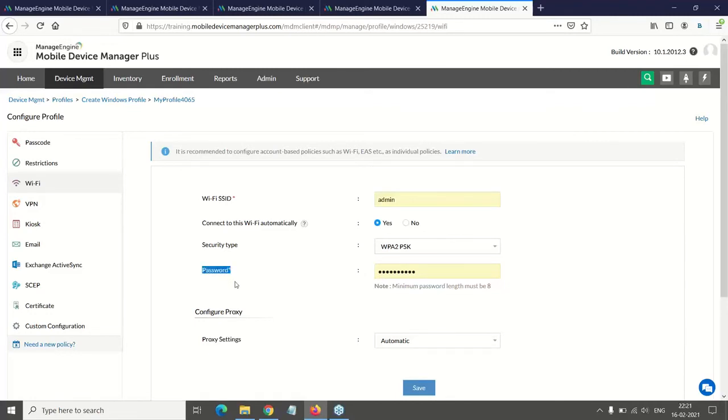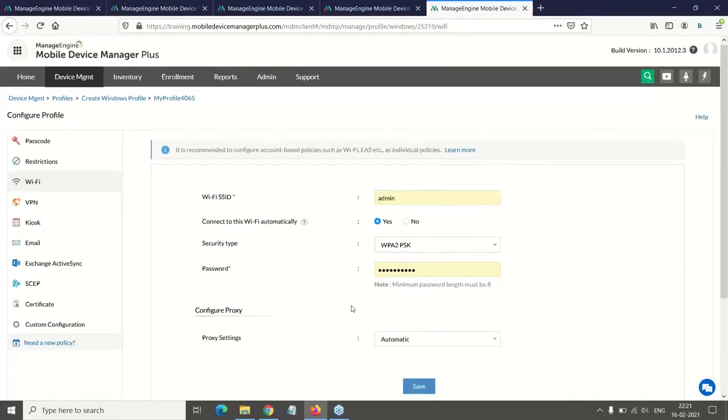So the importance of entering the passcode here and deploying the configuration remotely is that you need not expose your corporate network passcode to the end user. You can just enter it here and deploy it remotely. So this particular network will be available by default on the device. The end user need not manually configure and then connect to it. So you can just add this.